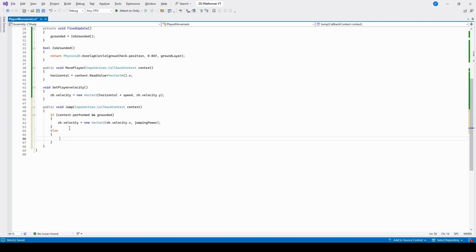And then we're also going to want to do an else if statement here. In this one, we're going to say if the context is canceled. So if the player attempts to perform this and does it halfway, for example, they let go of the button, then we're again going to want to move the player upwards. However, we're going to do it with a smaller amount of force.